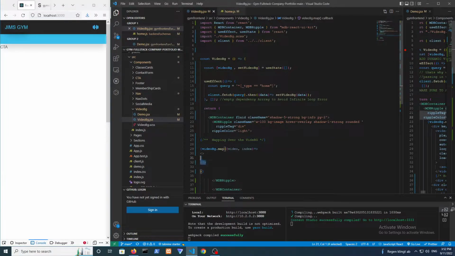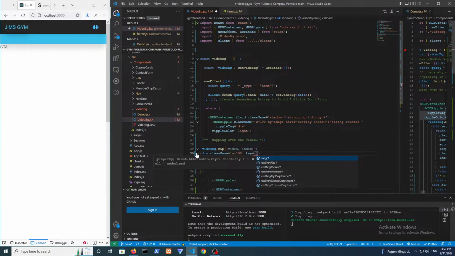Afterwards, I'm just gonna assign a div. Okay, and close that div. I'm gonna give it the class name of width 100, just to make sure everything is at responsive width. I'm gonna give it also the key of the index. Okay, you could give it also video plus index to make it unique.